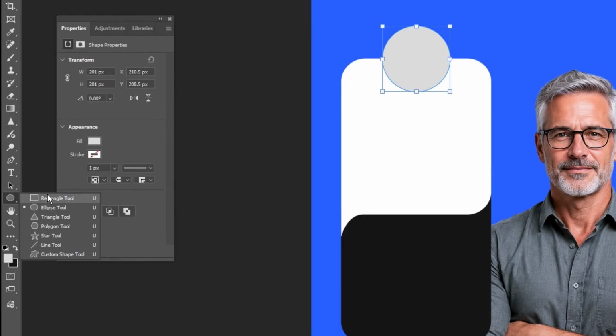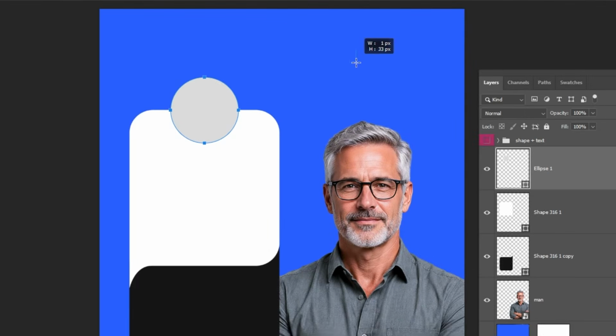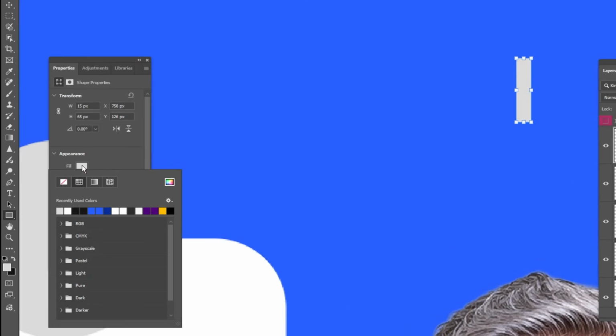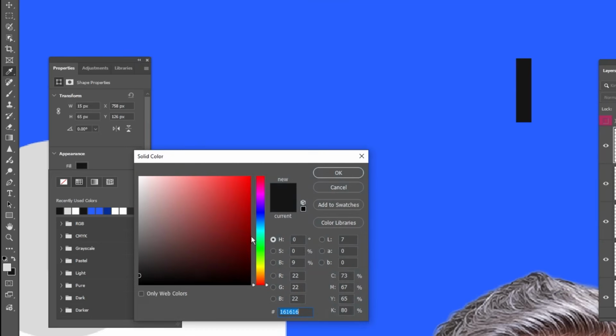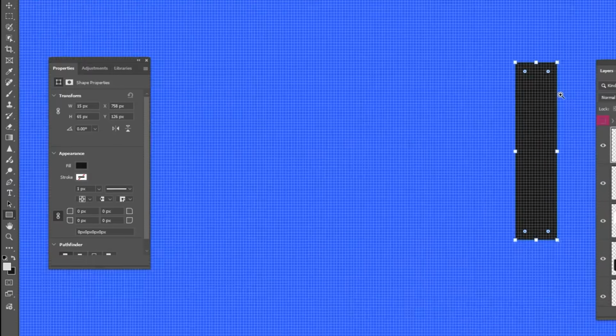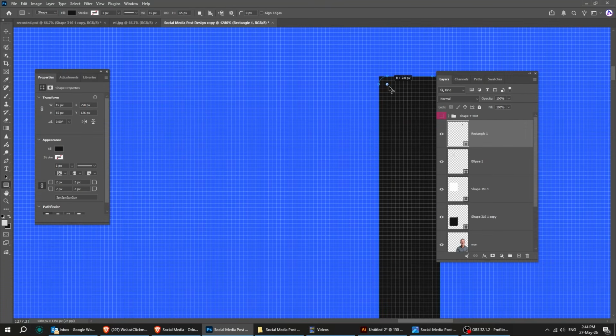Now choose the Rectangle tool and let's draw a rectangle. Follow along these steps. Let's choose this black color. Follow along with what I'm doing right here.